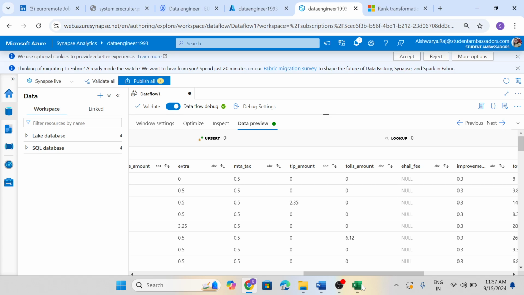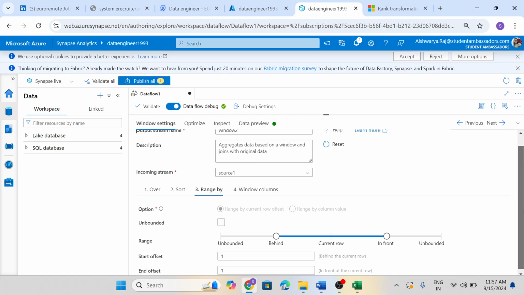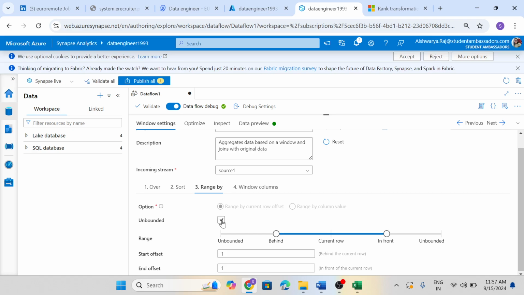Okay. So if we work without any range, then we have to select unbounded. In this case, what will happen? The sum will happen for the entire window. Assume location ID 7 is one window. Then the sum will happen for this entire window where the value is equal to 7. But instead of this, we can give a start or end offset. So we can decide how many rows should be considered in the sum or any other kind of aggregate.